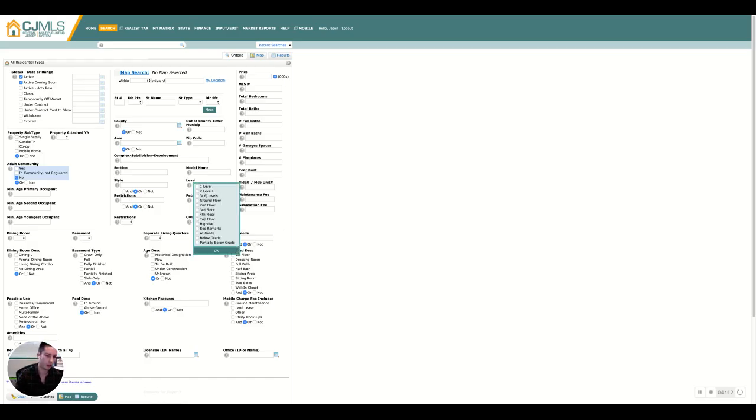The level is the number of levels that the property has, whether they want a ranch as 1 level, a colonial or Cape Cod as 2 levels, 3 levels, ground floor, second floor, any specific criteria that you want to fill in there, you can. But again, you're probably not going to go that far in the search.